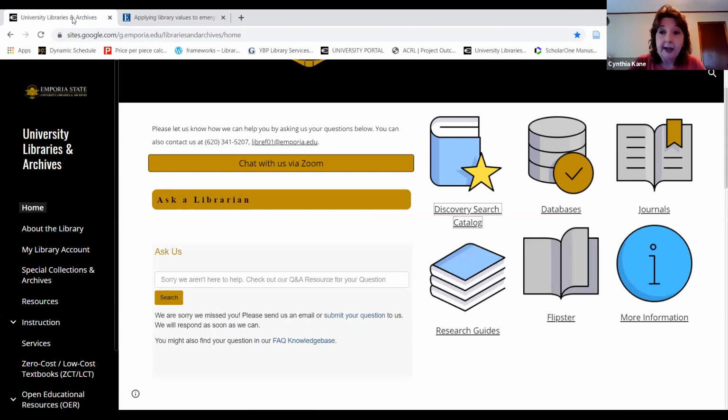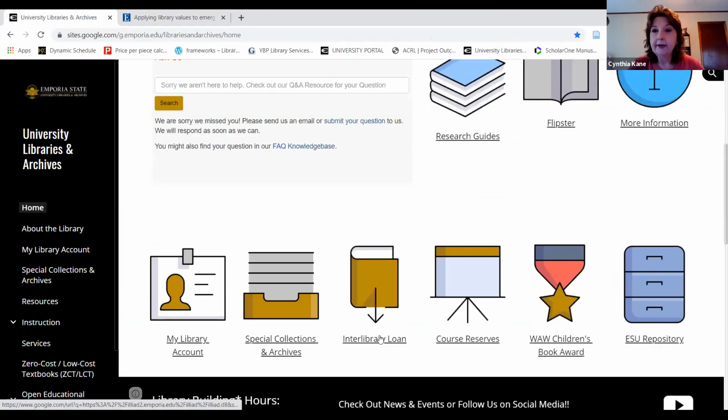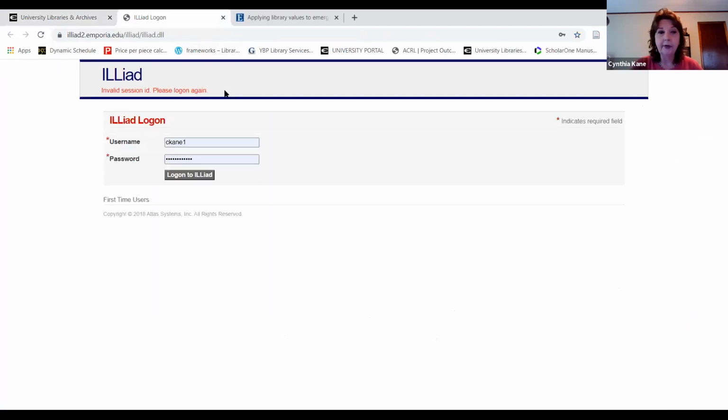But if you don't live in Emporia, which I know affects many, many of you, you can actually still get a copy of this print book because you have equitable access to information. So if you find a print book that's owned by the Emporia Campus Library, what you would want to do is keep this tab open, go down here, and go to this link called Interlibrary Loan, which I'm sure a lot of you have done at other colleges and other universities. You would log into our interlibrary loan system with your same username and password that you use for Canvas.